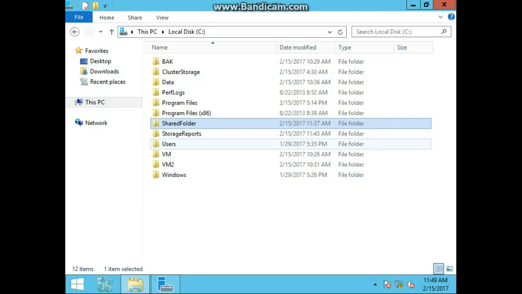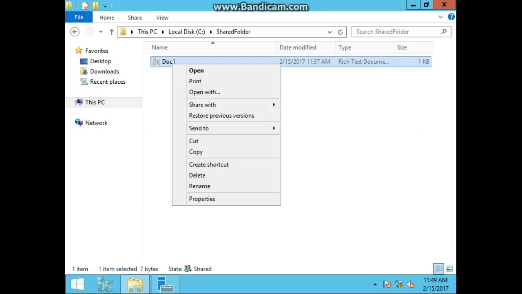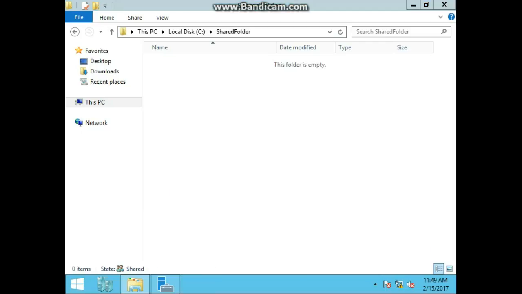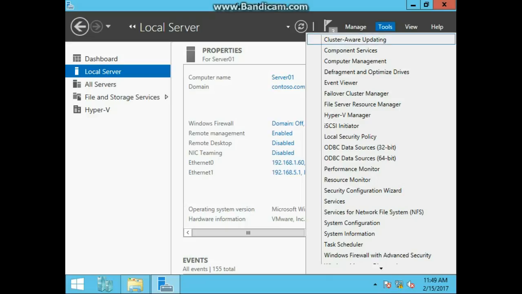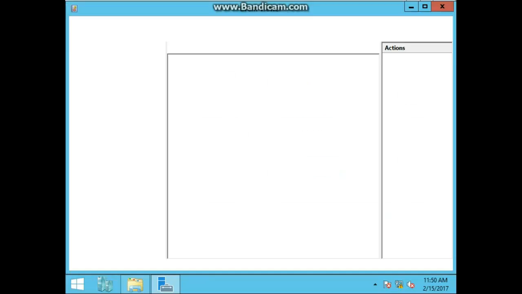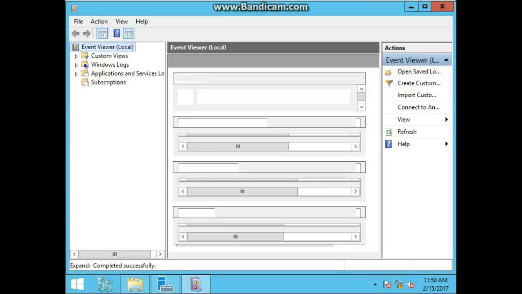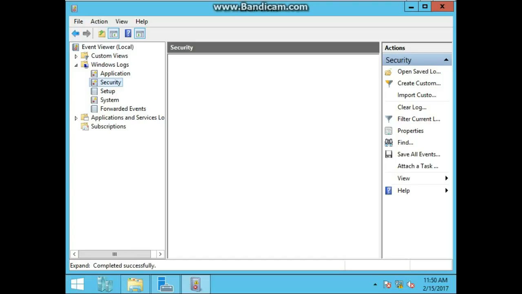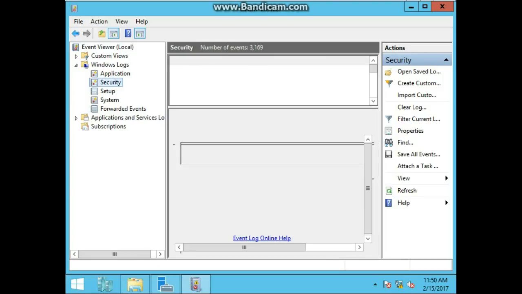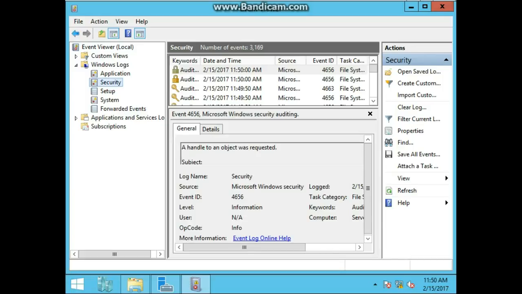Then on server 1, we'll be going to our shared folder once again. We'll right click the doc1 document, and we're going to delete it. Then we're going to go over to our server 1 Server Manager, and we're going to go to Tools, Event Viewer. Then we're going to expand the logs for security. And then we'll see that someone tried to delete the doc1 document once it loads.